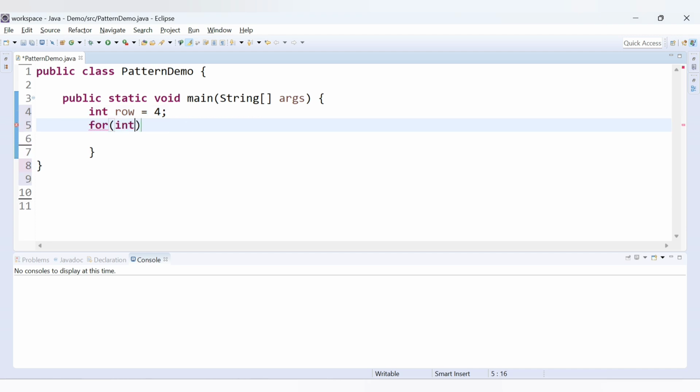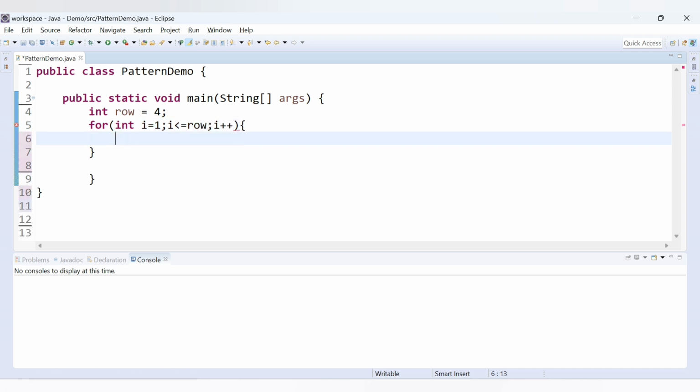So for int i equals 1, it will start from 1 and i should be less than or equal to our row. Row has the value 4, i plus plus. Inside this for loop, I will currently print a message, System.out.println, a row. Let's print here the value of i. Now let's save this code and run it.